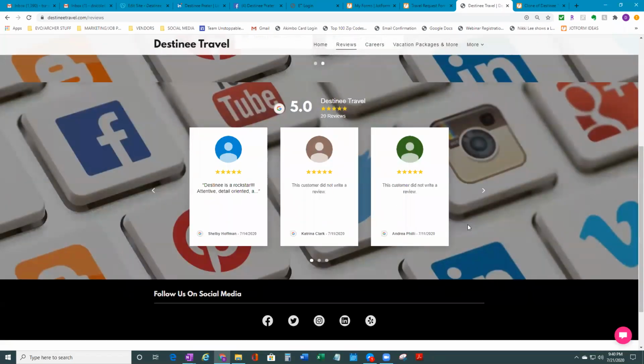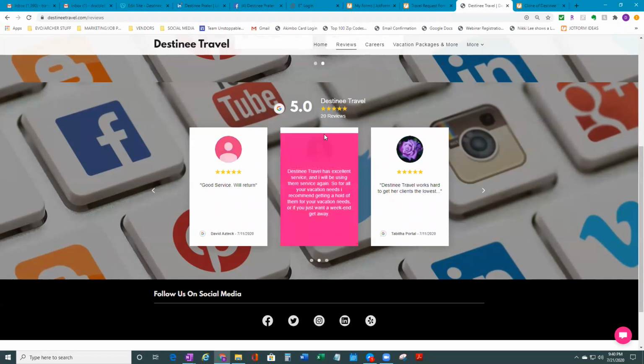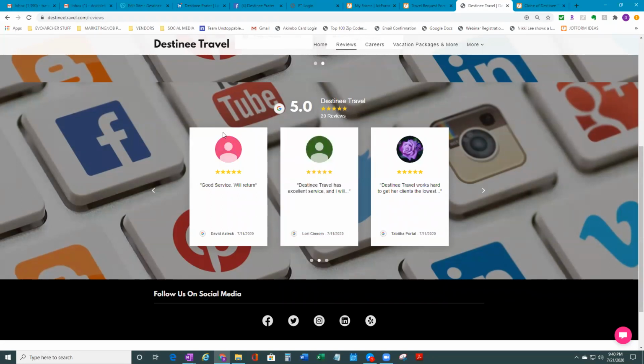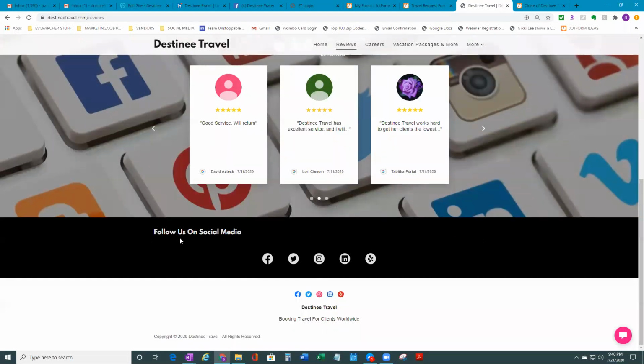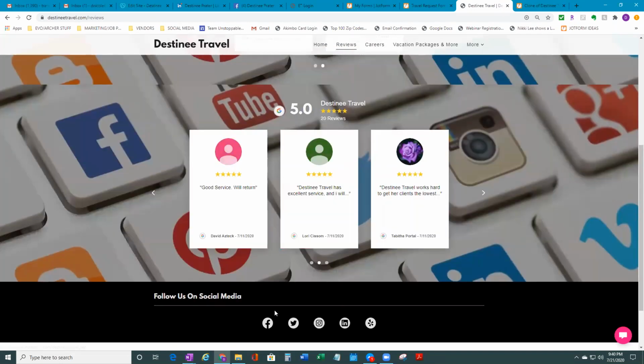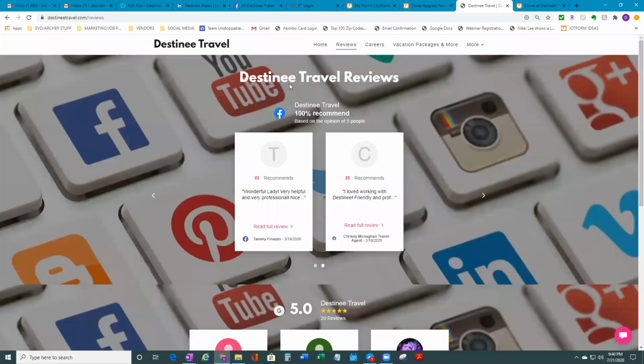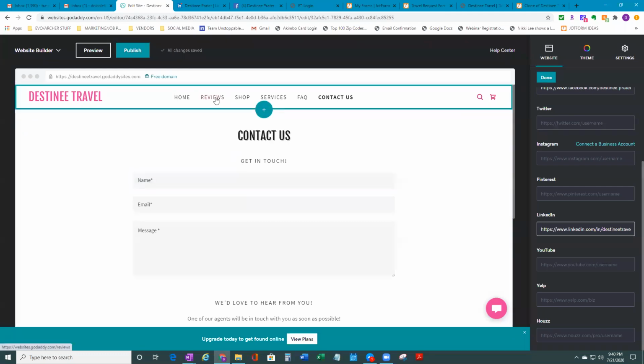And then these are my reviews on Google. So that's awesome that I got all these on here too, and that's out of 20, so that's really good. And they can click on and read everything. Of course, I got another follow us on social media down here with all my stuff. And I even have it at the bottom of my page. Okay, so how to put reviews on your page.